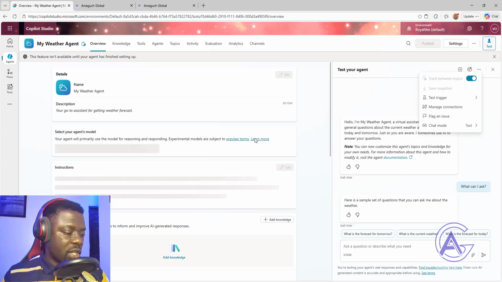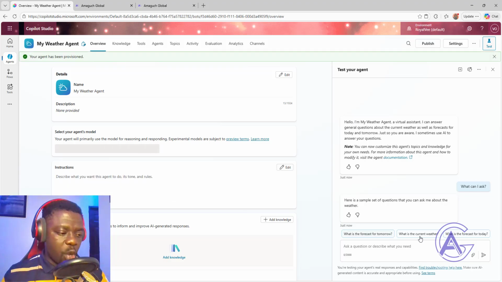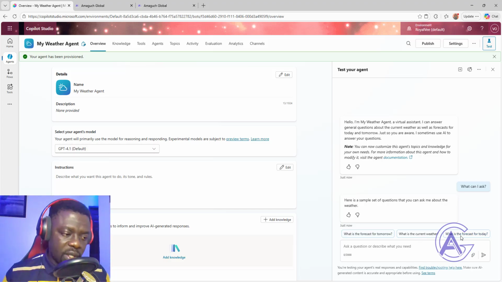Okay, it's still trying to set up. So let's give it some time to set up. But while that is going on, you could see that it's giving me options of things I could do. It's saying what is the forecast for tomorrow, what is the current weather, what is the forecast for today. So from any of these I could click and use this as my prompt.